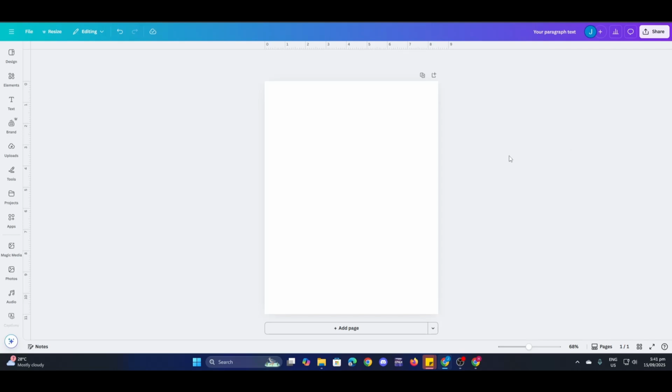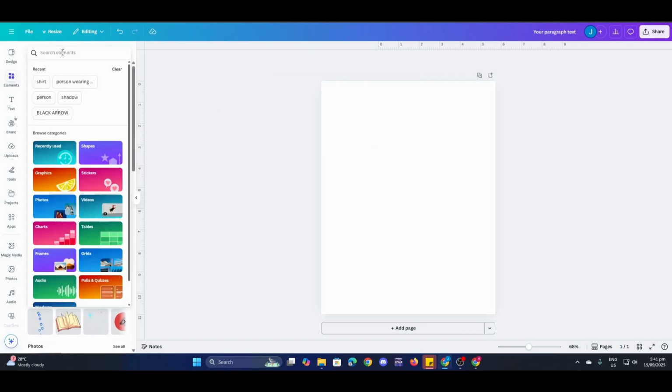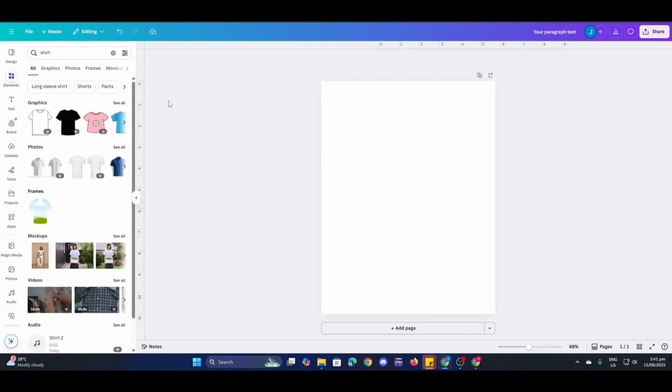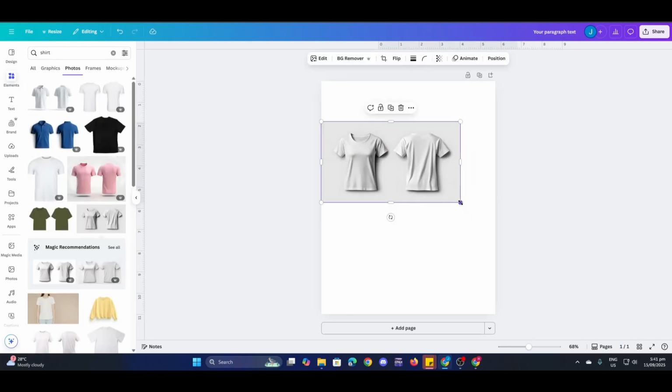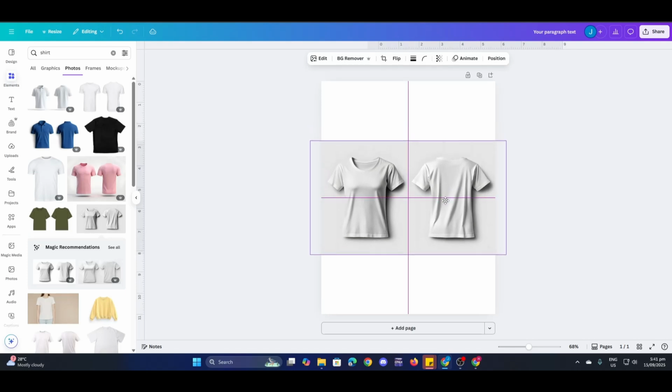How to change shirt color in Canva. So first, go to Canva and then just open up a blank design like this one, and then let's just go to elements here and then search for a shirt. Okay, like this one. Let's go to photos and then let's just select an example here. So let's say I'm going to change the color of this shirt to black.